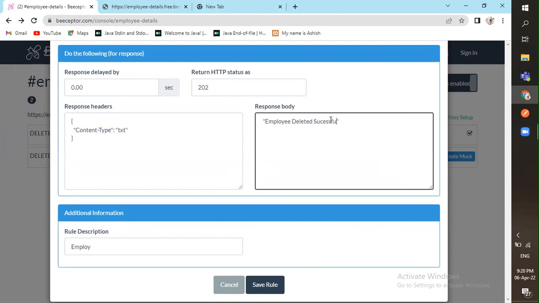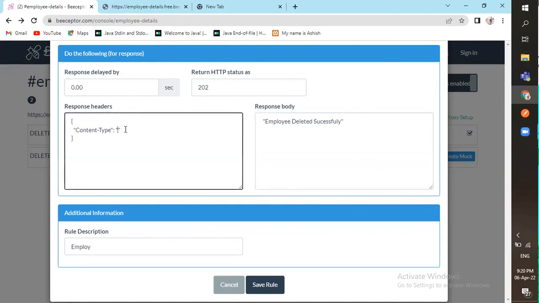ठीक है, अब इसका फॉर्मेट लिखो. क्या फॉर्मेट होगा इसका? Content type txt, text होता है ना. Now try. Okay, now save the rules and then try.